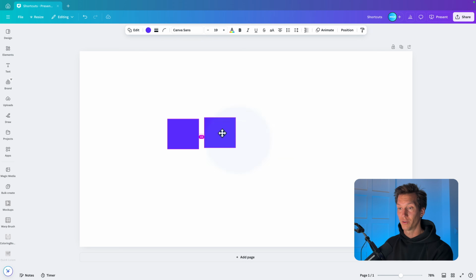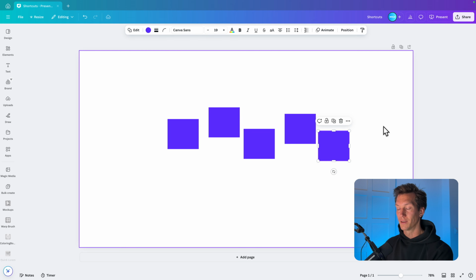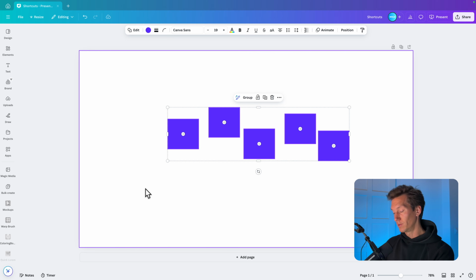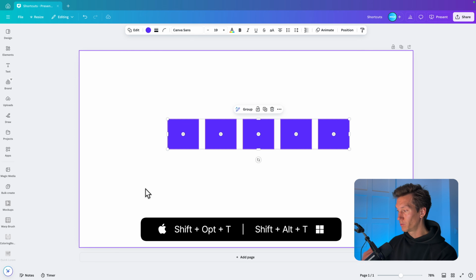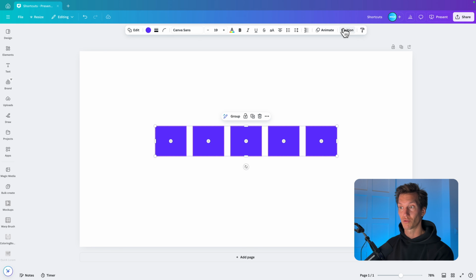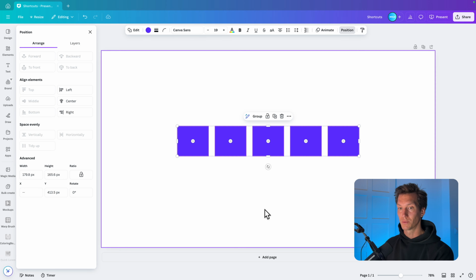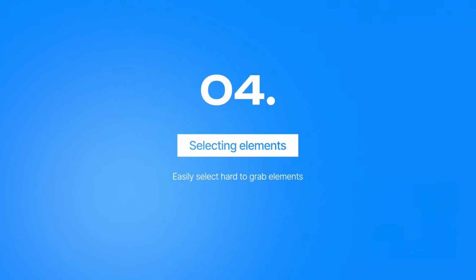And for the next one, we're going to look at tidying up your designs. Let's say you have a couple of elements spread around on your design, but not in a very orderly way. What we can do is we can select them all and then use the shortcut Shift-Option-T to tidy them up. On Windows, that will be Shift-Alt-T, and this will put them spaced evenly, which is pretty nice. It's the same thing as if you go to Position and then use that tidy up feature.